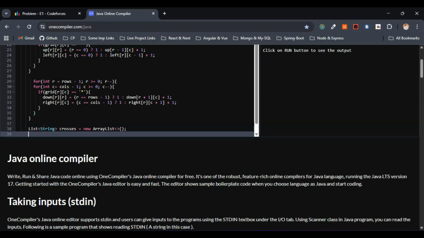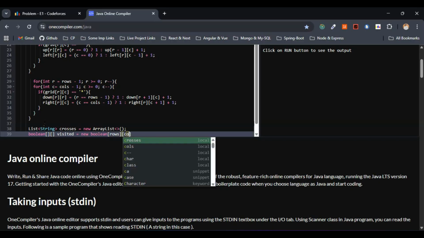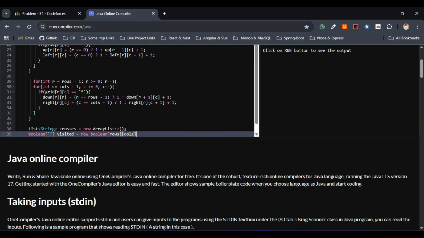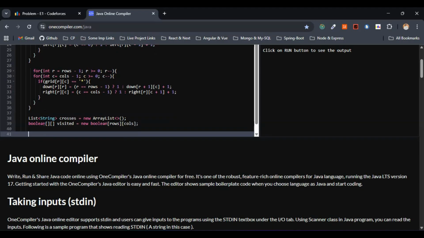So let me do one thing. I'll just go with Boolean. So this one will be visited equals new Boolean. So this is also fine. Rows. Oh, this one will be columns. So this is also fine. So let me come out of this one entirely. Now let's identify the valid star centers and mark the coverage, right?